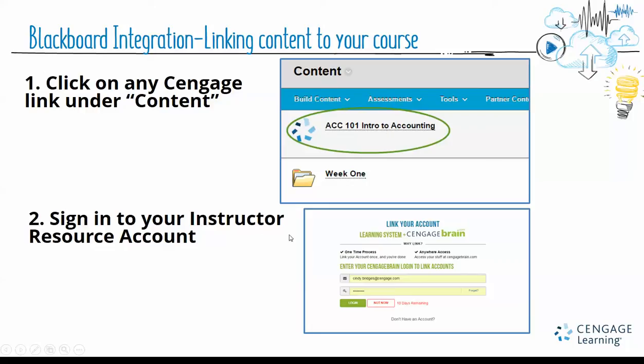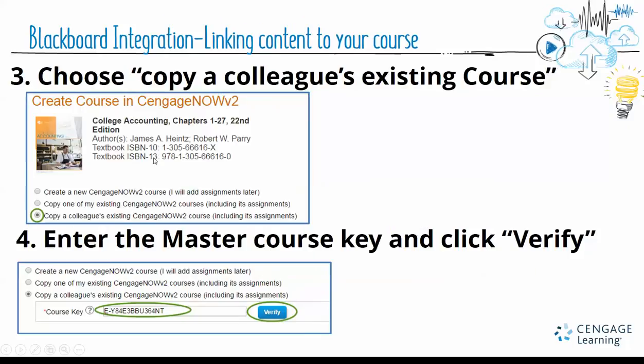As soon as you do, a screen is going to pop up, and it looks just like the login page to our instructor resource site. You're just going to have to take your instructor resource site username and password and log in. So remember, your username is going to be your national email address unless you had an account in the past with us. Again, if you need help with that, I'm happy to do that. And then your password. As soon as you log in, that will be linking your Cengage account with your Blackboard course.